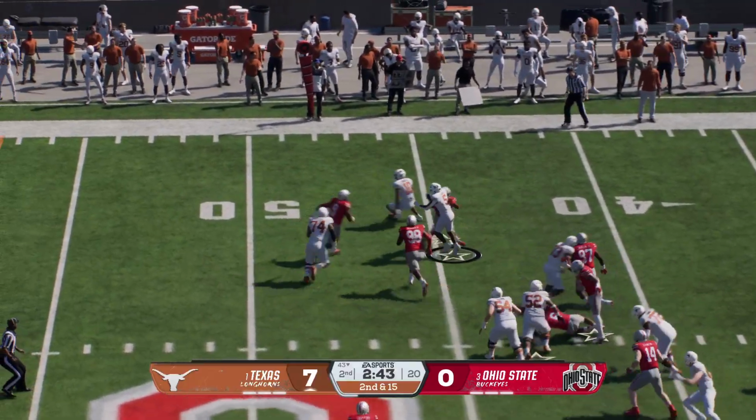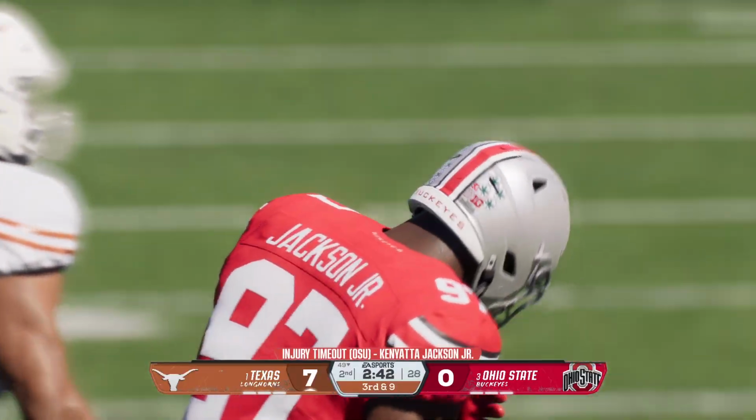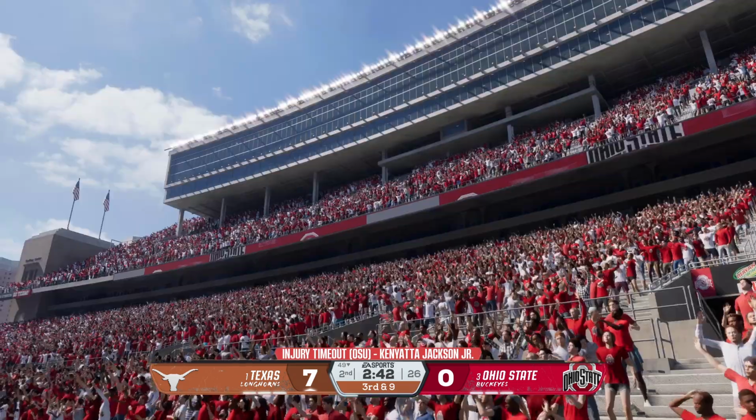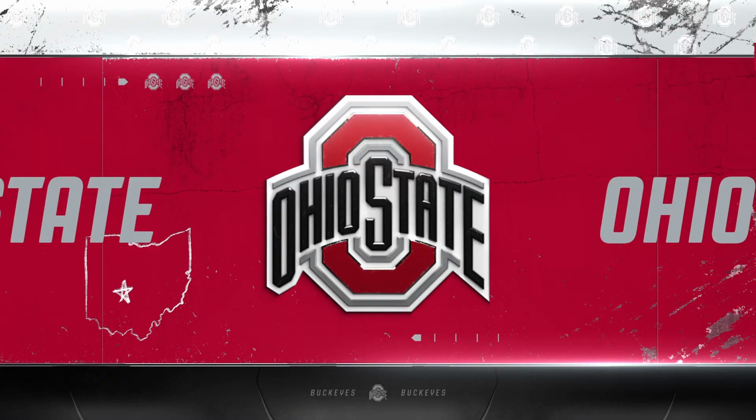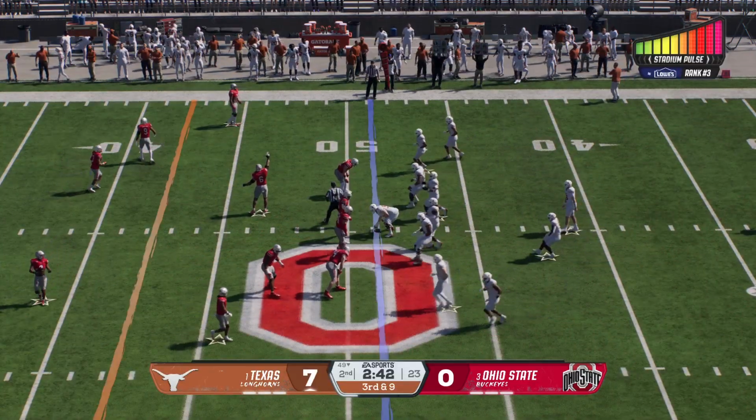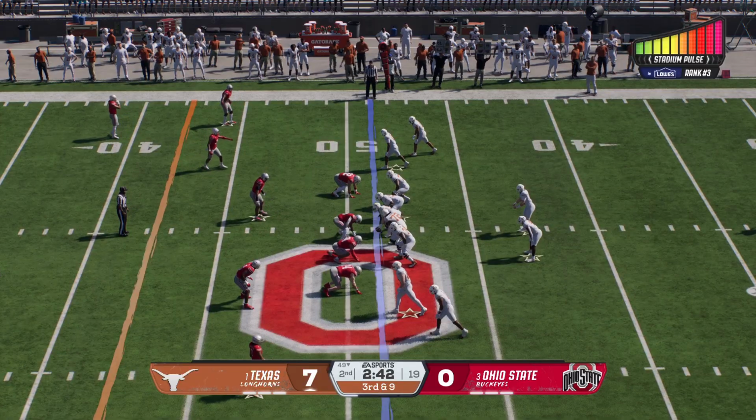Out of the shotgun, he hands it off. And he's tackled just short of the midfield line at the 49. It's a good, solid gain, 5 or 6 yards. Love to see that from the running game. So the offense getting set. This is not where you want to be against this defense. 3rd and long.